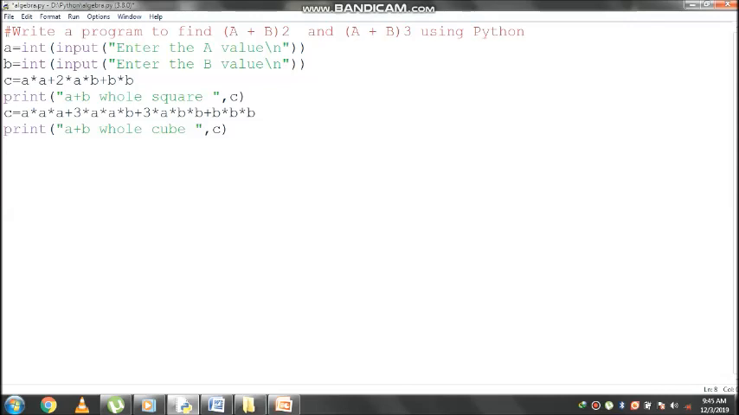Now I am giving the b value as 2. The b value is passed to the outermost function, 2 will be converted into an integer, and then it will be assigned to b. The next line is c equal to the formula (a plus b) whole square.